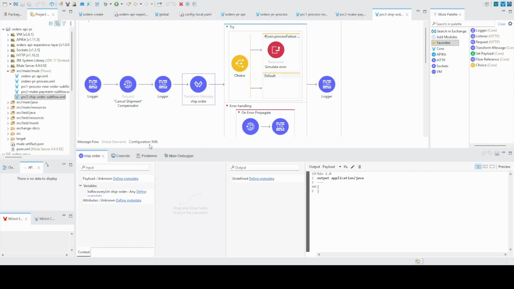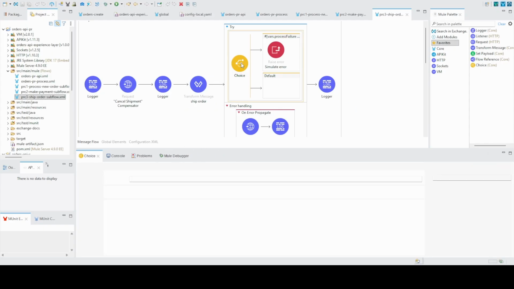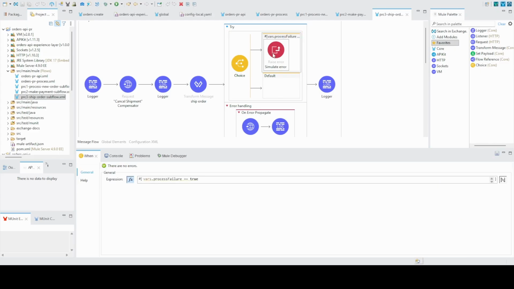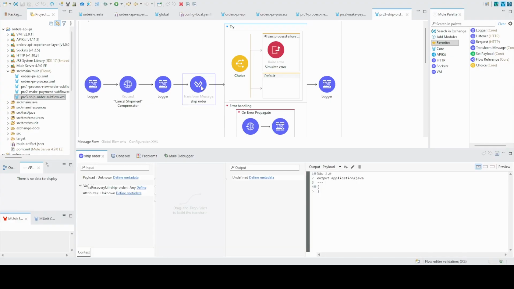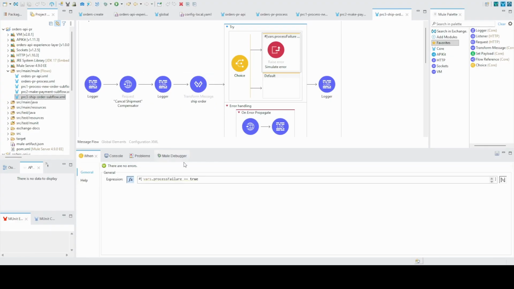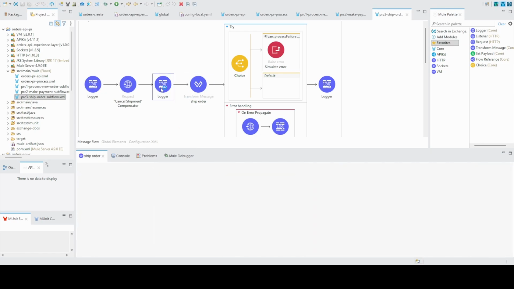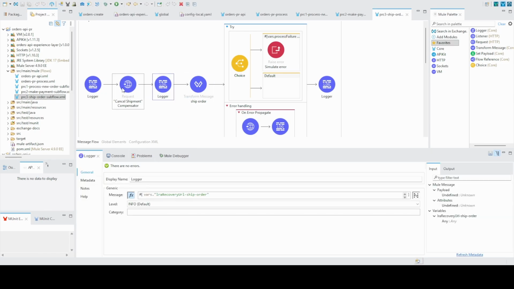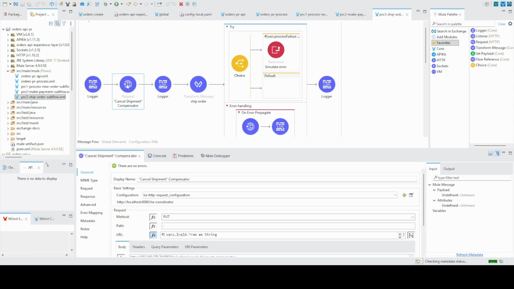Now here there is a content-based routing going on, so we're going to check whether or not there is a processing failure. So this is going to be used to simulate an error, and when there's an error, we throw an exception. And the plan is that when the exception is thrown, the LRA coordinator is supposed to be calling all the callbacks that we've configured, right?